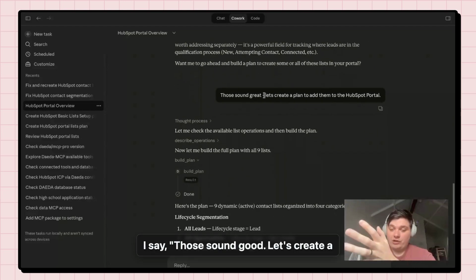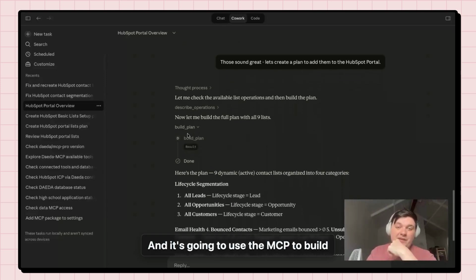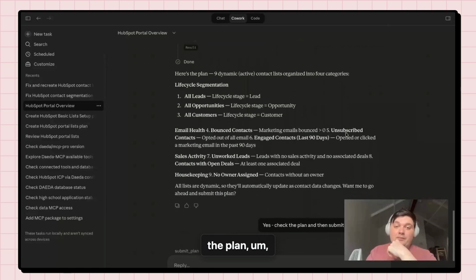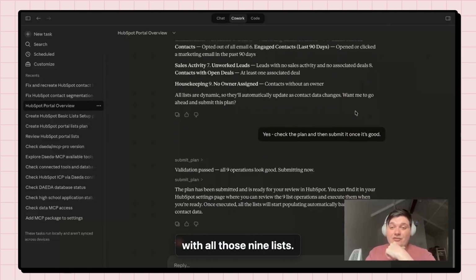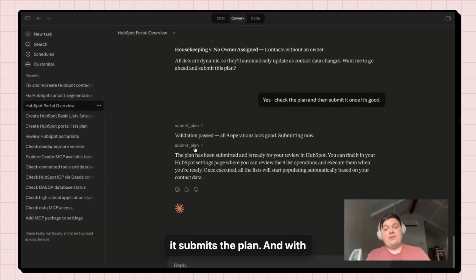I say, those sound good. Let's create a plan to get those lists into HubSpot. And it's going to use the MCP to build the plan with all those 9 lists. I'm going to say, cool, check it, and then submit it. So it checks it, and it submits the plan.